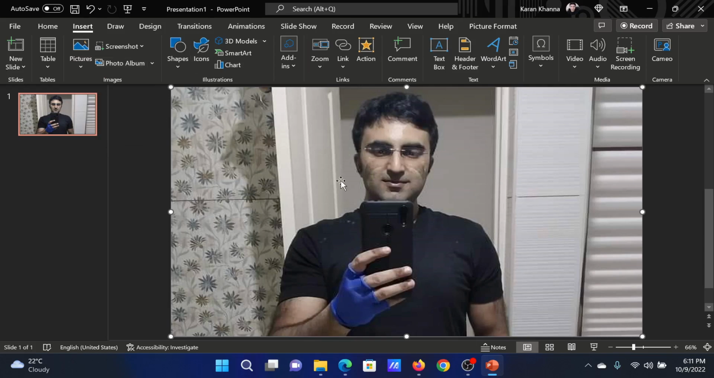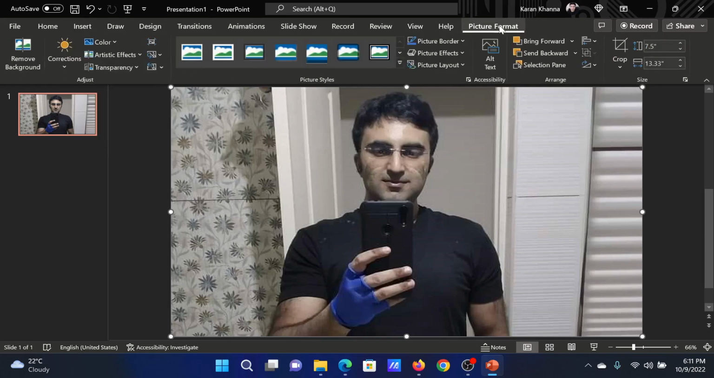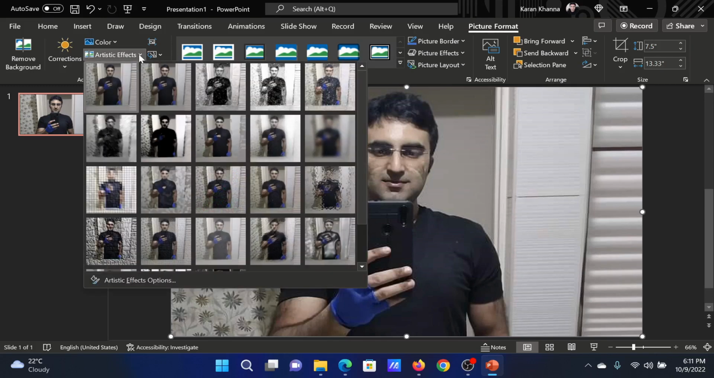After this, click on this picture and then the Picture Format tab will appear. If this picture is not selected, in that case all of these options will be grayed out, so you have to click on this. Then click on Artistic Effects.